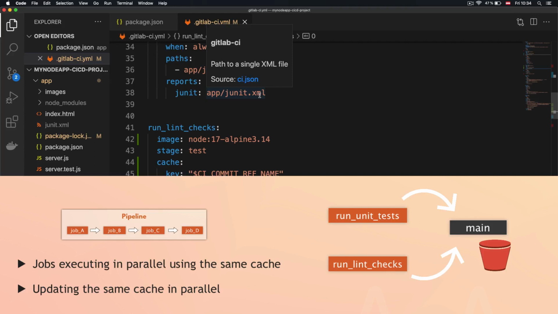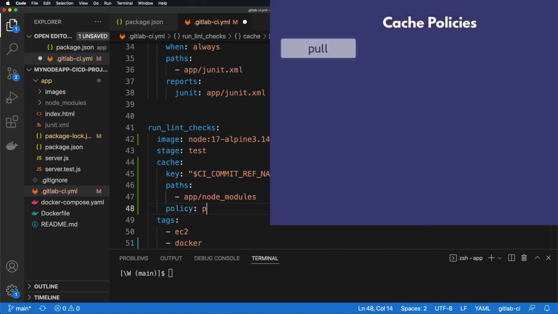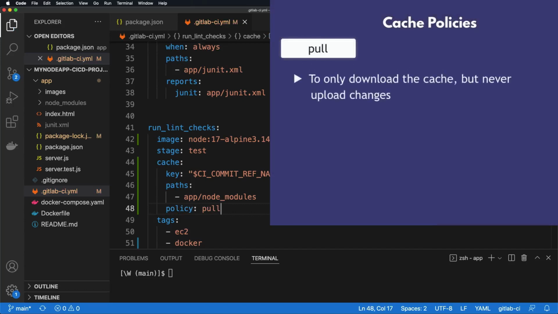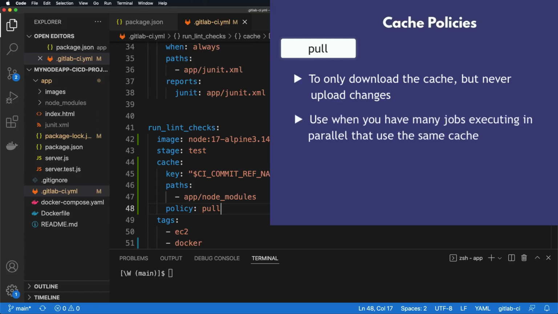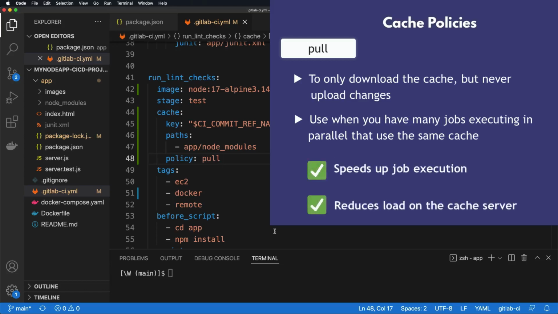So what we can do is we can make one of them, so one of these cache configurations, read-only. So basically we can set a policy here that says you're allowed to only pull the cache. So do not update or upload anything to the cache when the job is done, only download it and use it if it's available. So that's where actually the pull policy comes in handy if we want to avoid any issues when updating the cache.